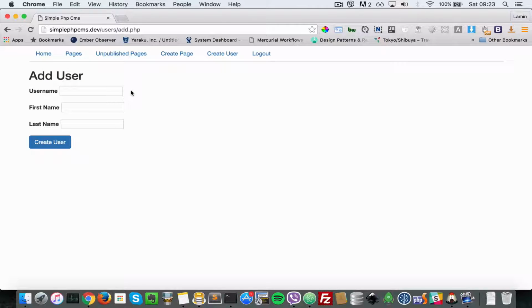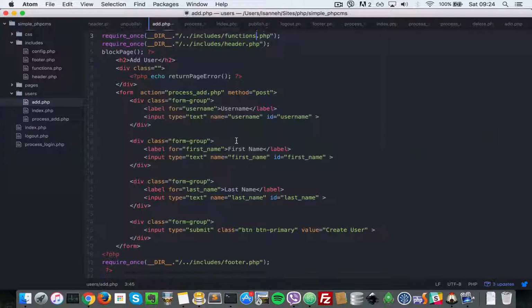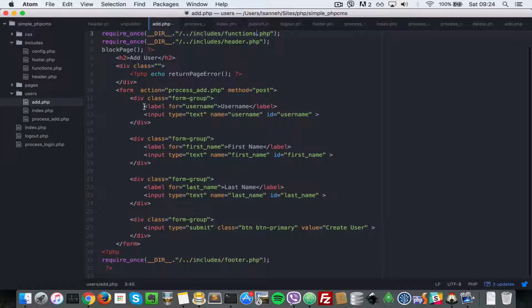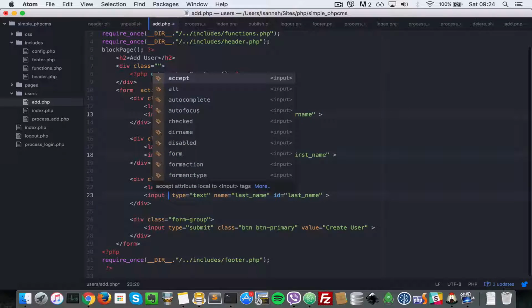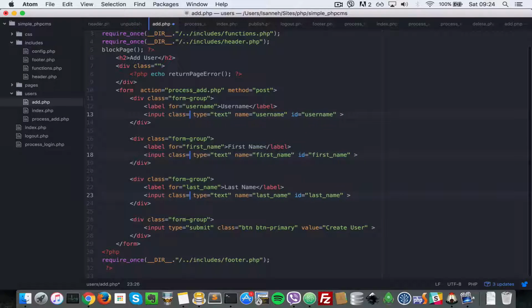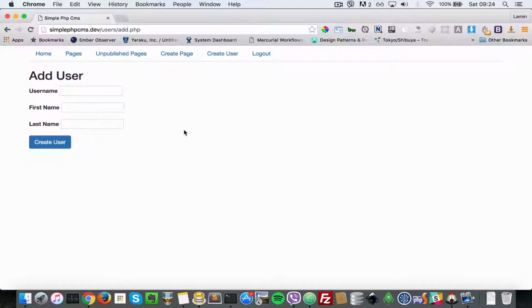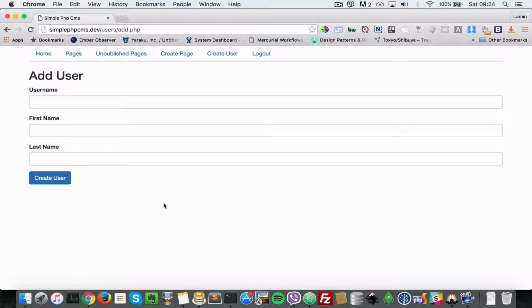So when I refresh now, we have the username, first name and last name, but the styling is a bit wrong, so that means we made a mistake somewhere. So let's add the class of form-control to the labels. Okay, not the labels, the inputs. So I'm just selecting those. So let's say class equals form-control. Okay, let's come back here, refresh. Now everything is styled properly.